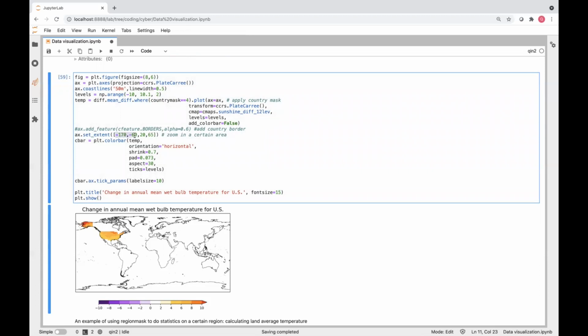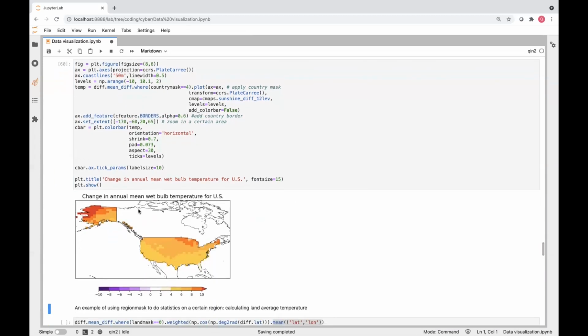And this is a range of longitude and a range of latitude. And we also want to add a feature of country borders. In this way, we only show the area of the United States. It doesn't look good, but you got the idea.